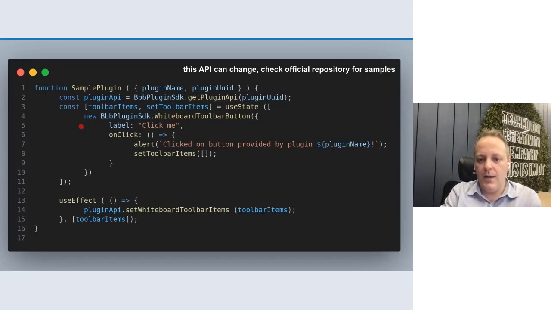So the seamless UI integration means that the plugin provides BigBlueButton descriptors of UI elements that are going to be added into BigBlueButton, and BigBlueButton will render them using its own rendering of buttons. That's why it's a seamless integration. And here, basically what we do is we get the reference for the plugin API.